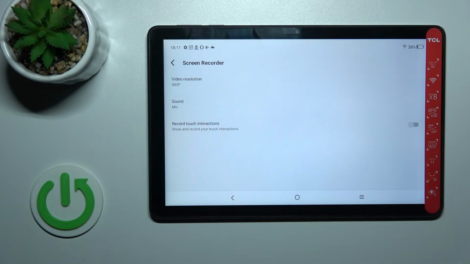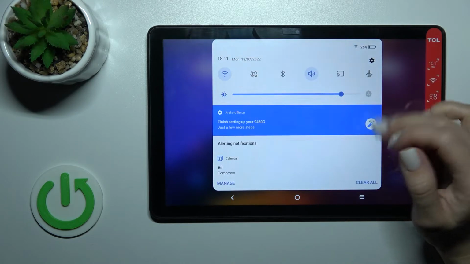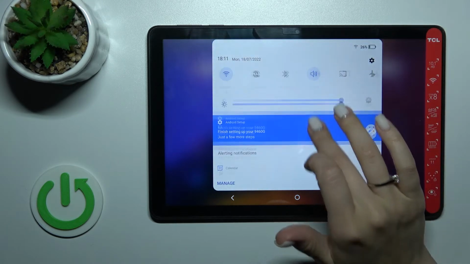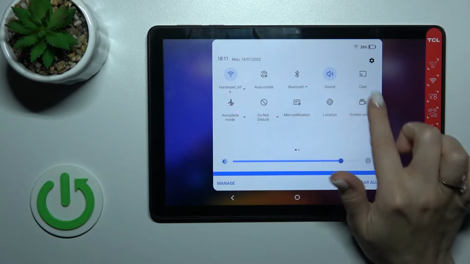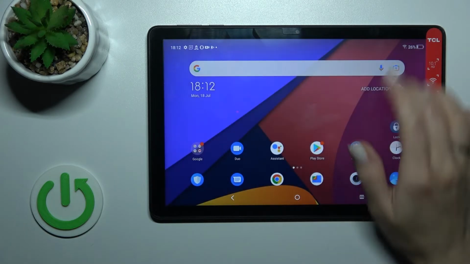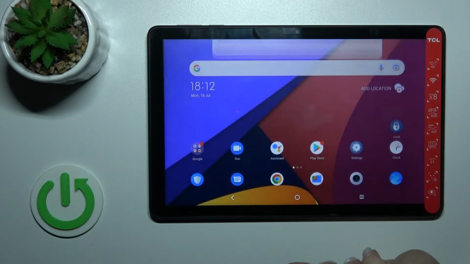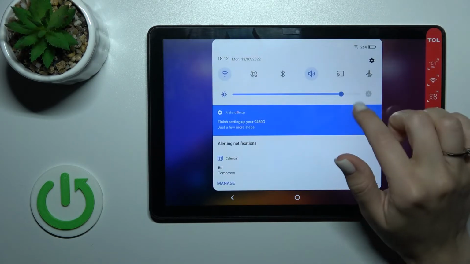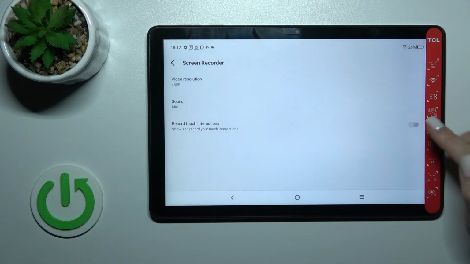And also we have a second way how we can change the screen recording settings. First we should open the notification panel and somewhere here find the screen recorder icon. Just, for example, hold this white icon for a while and you will launch the screen recorder settings, and this way you can see also here the screen touches feature.